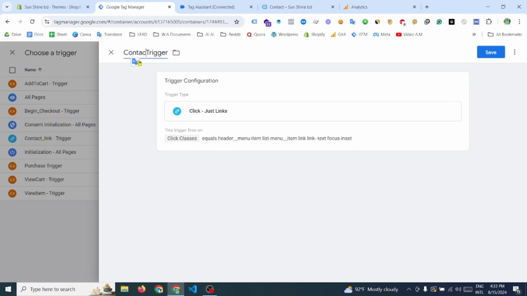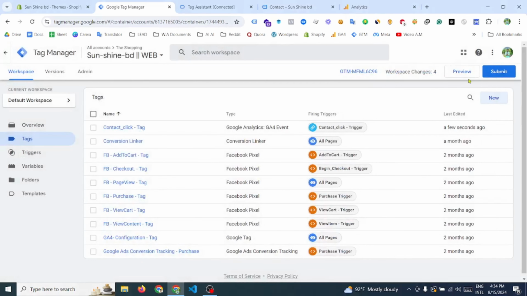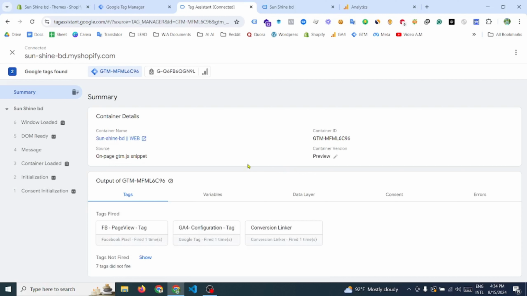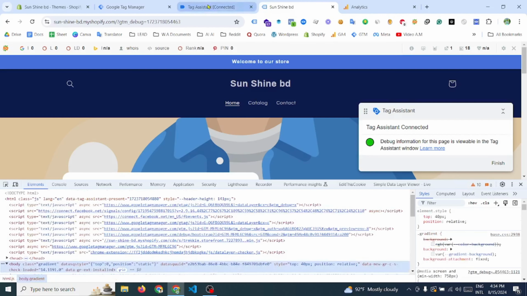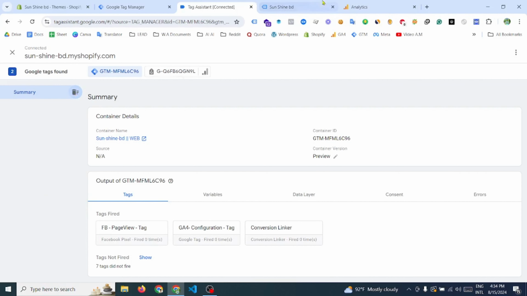Then save. Then click on preview. It's already connected, so we can delete everything.